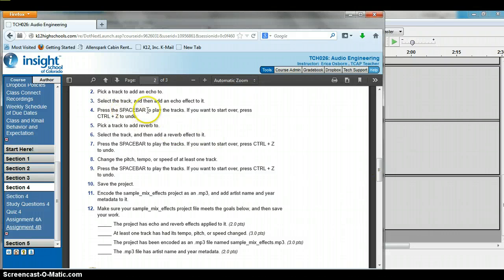So it says, select the track, add an echo effect. Okay, you're going to add reverb to it. Both of those you can find in assignment instructions 2B. And then you're going to change the pitch, tempo, or speed of at least one track. Now that you learned in assignment 3B. You are then going to encode the sample mix effects project as an MP3, which is something that we just did, and add your name and year to it.